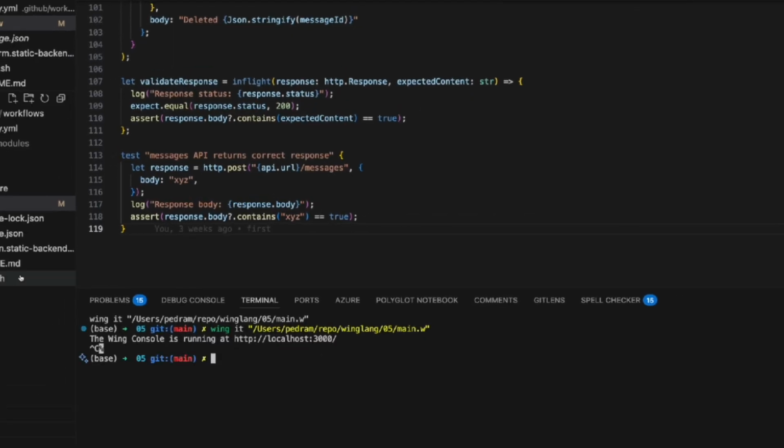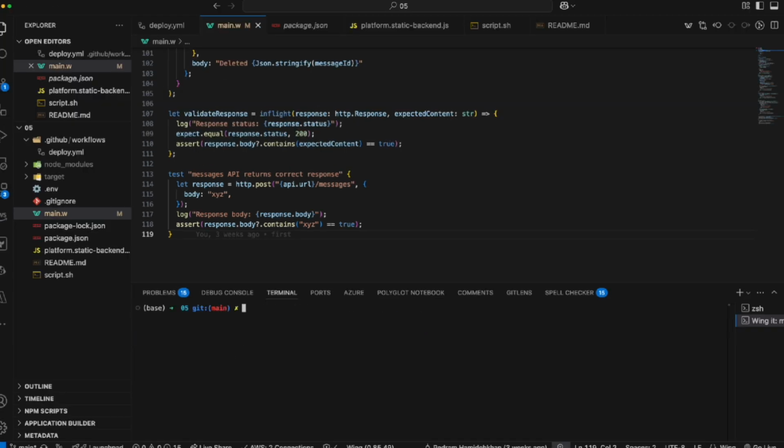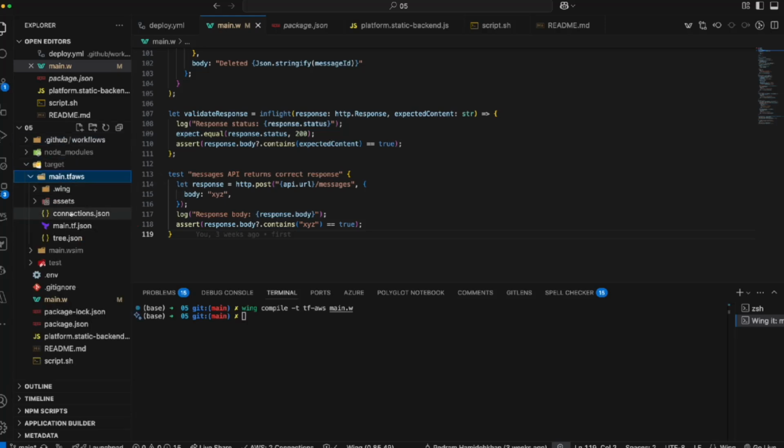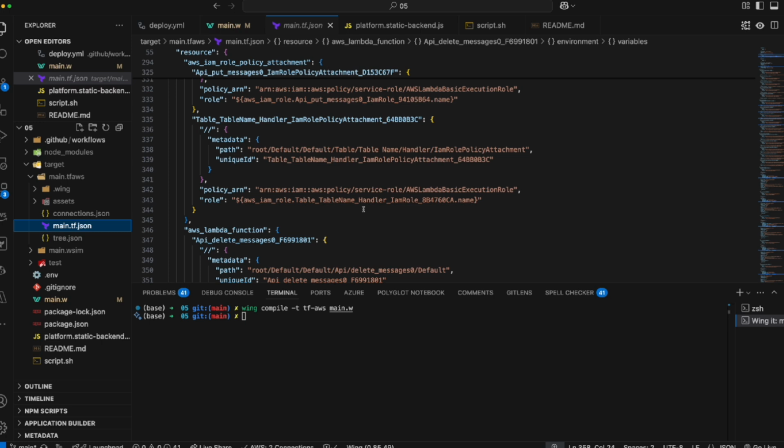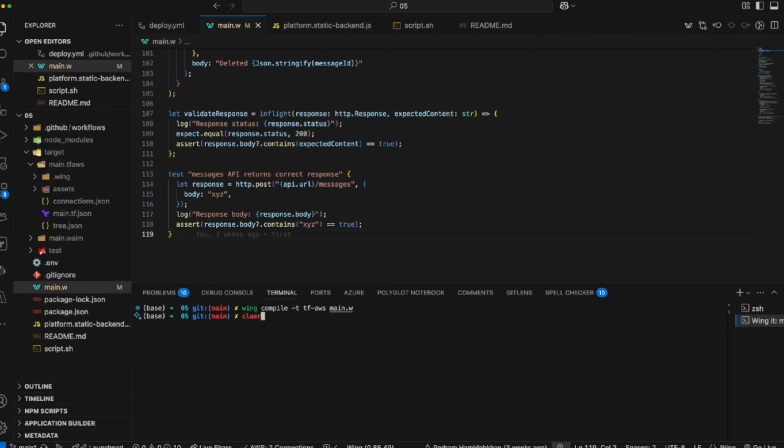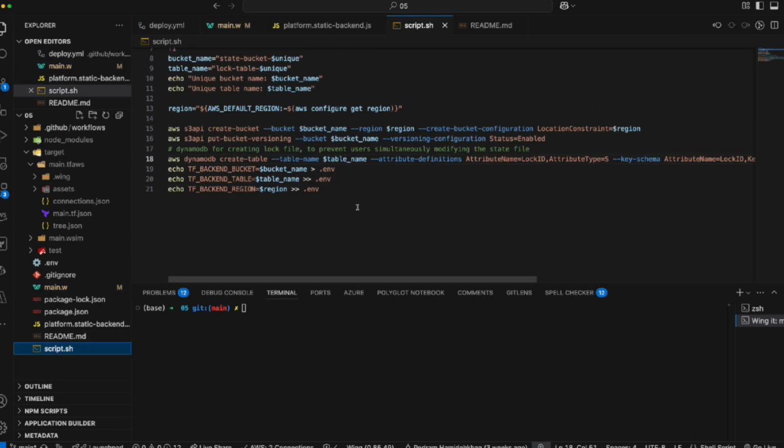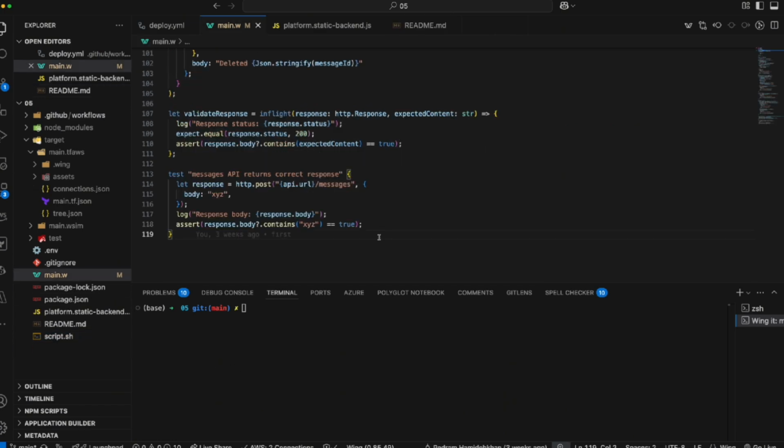All right, now let's switch gears and see how we can deploy this. Wing lets you compile this code to Terraform or to AWS CDK. I'm choosing Terraform, and here's the code that you can see. That's normal Terraform code, and you can do all normal Terraform operations with it. So Terraform init, plan, and apply. And here I created a script that helps you with some of this.